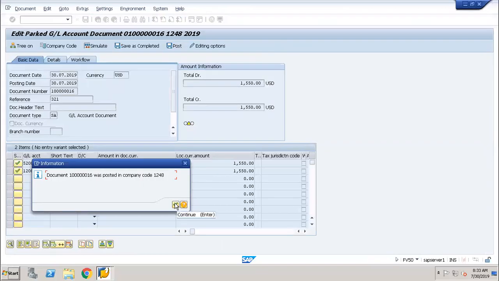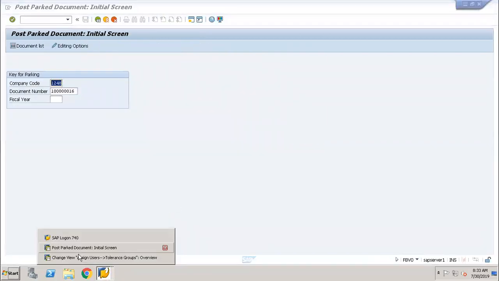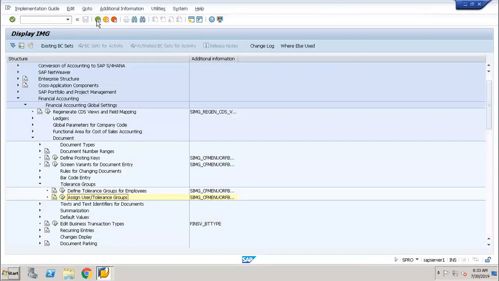Don't know why. I'll just check once again and see, because we normally don't maintain the tolerance groups and assign the tolerance group to the user. Normally we don't do that. Let me just check in another system, in my client system, and I'll confirm back to you on this. I still have some confusion on this.